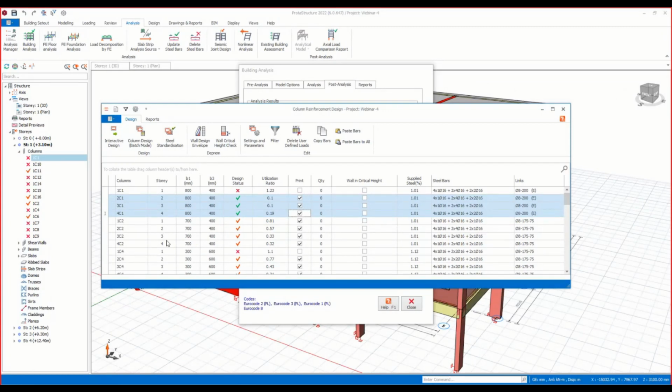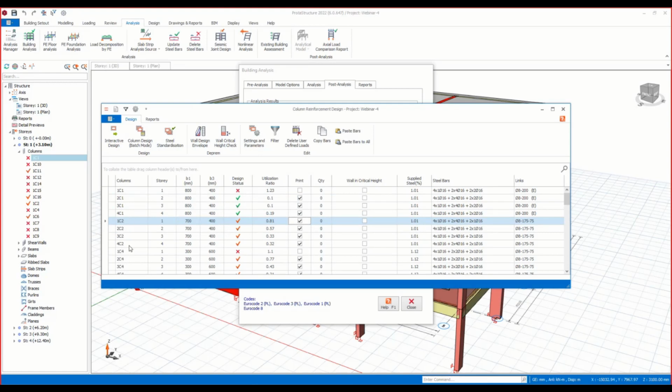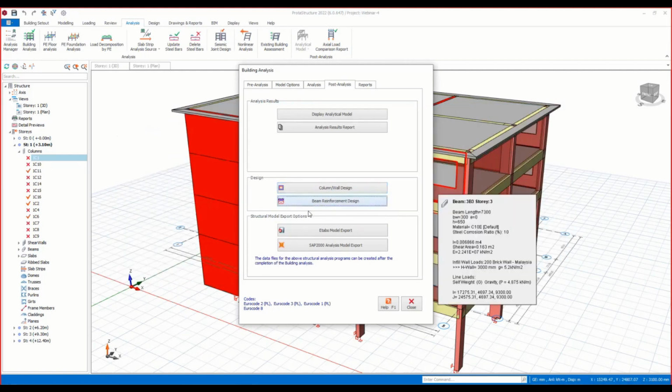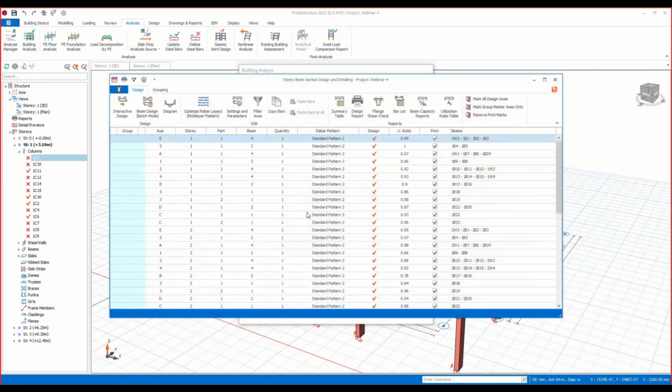Of course, you need to do this for all the columns in our column design interface. But I already did it for you, so we can skip this part and move to the beam design. I'm going to do exactly the same here.